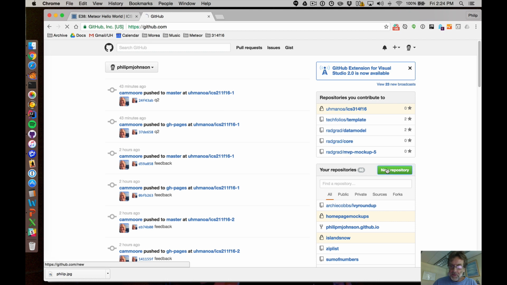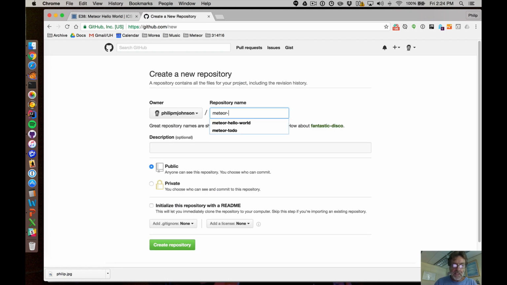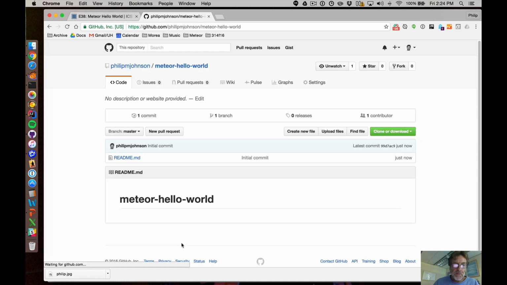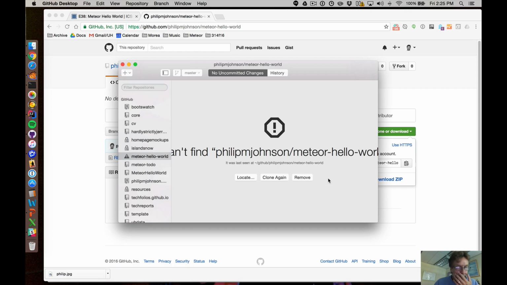Once we're there, we'll create a new repo, and in this case, we'll call it Meteor Hello World. We'll initialize it with a README, and we'll create the repo. And once we have it on GitHub, we'll open it, basically download it.